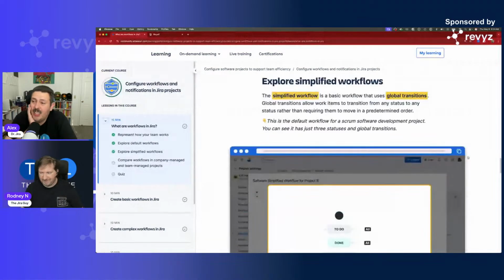Explore simplified workflow. So this is something I never quite understood, but it's something you should grasp, because as a Jira admin, simplified workflows play a key role, and Jira complains to you if you don't abide by the rules of the simplified workflow. So the simplified workflow is a basic workflow that uses global transitions. Global transitions allow work items to transition from any status to any other status rather than requiring an explicit order.